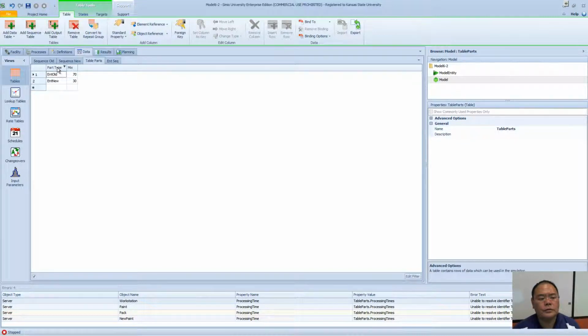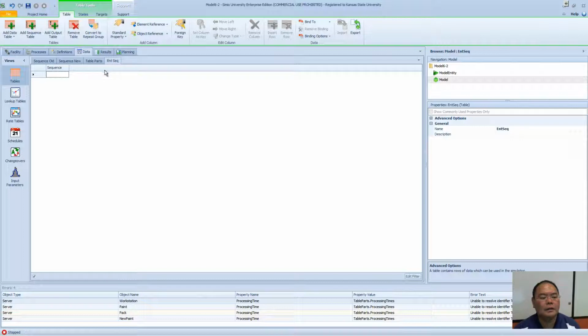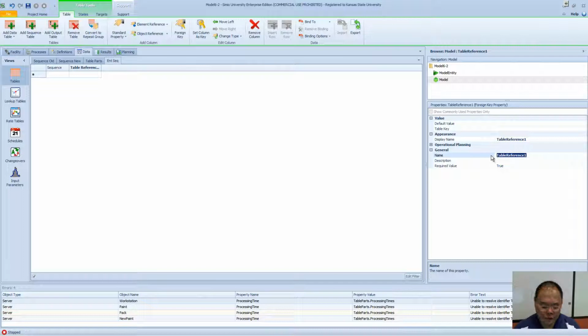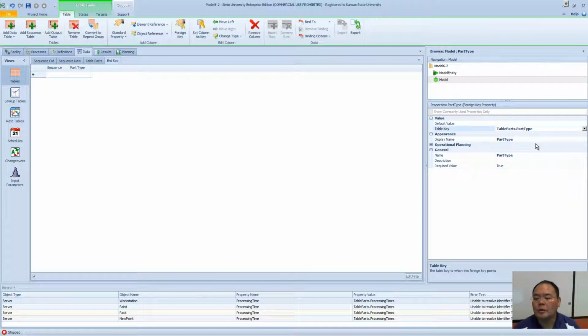Again, first we're going to use the part type as a key to indicate what sequence they are. So I'm going to make the part type one of the keys, and in the entity table I'm also going to create a foreign key up here, also called part type. It refers to the table parts, part type as well. So this one will be the foreign key, and I'm going to move it to the left.